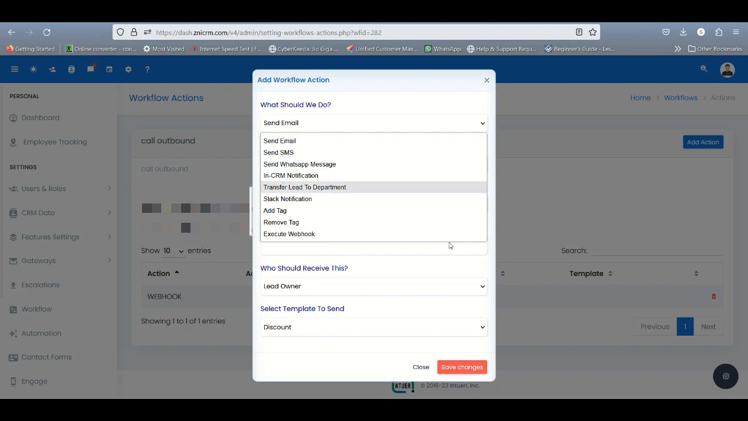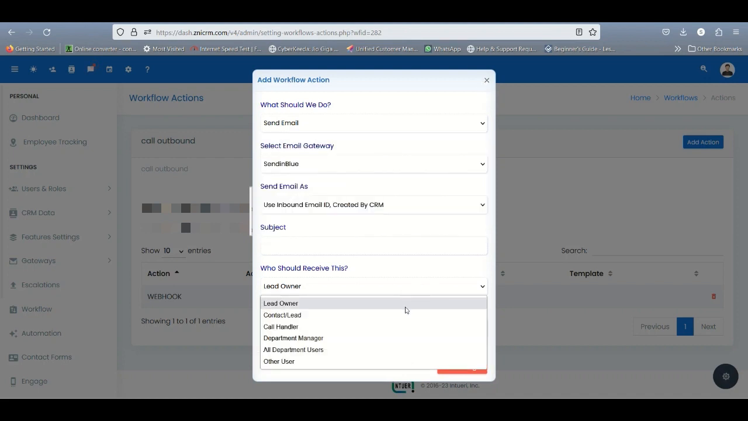Right now, who should receive this? Whether it is the lead owner or the contact/lead, meaning whoever has raised a lead. Let's say a customer has raised a query over IndiaMART, Facebook or JustDial. In that case, we can send a reply to whoever has contacted us or created the lead from the integration.